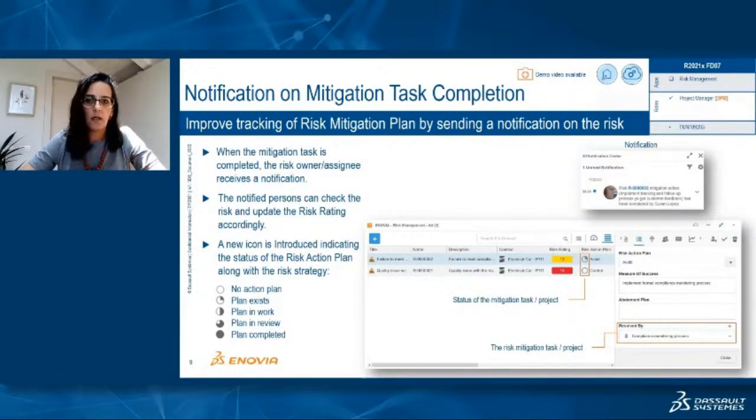In addition, the grid view has an action plan column with a new icon indicating the status of the risk's action plan.